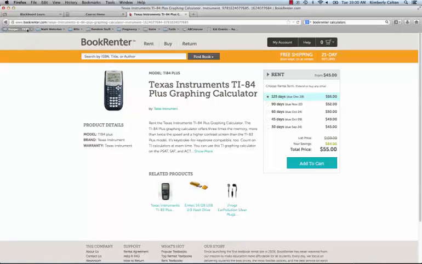So please go to bookrenter.com or just type in Book Renter Calculators in your Google bar, and this is what it will come up looking like. Notice that you can rent a calculator for 125 days for $55. That saves you $84 instead of having to purchase the calculator. Again, this is completely up to you.